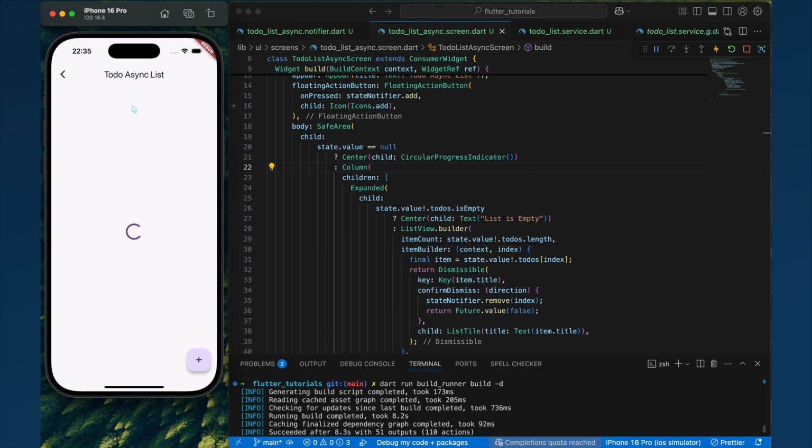Let's reload the app again. Let's go to async to do, and then it's gonna load. Let's click on the plus button and it's gonna add, and it looks really nice now.